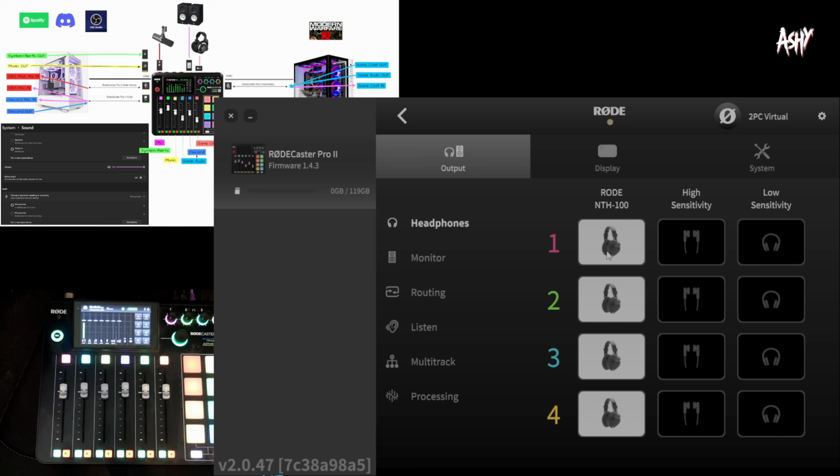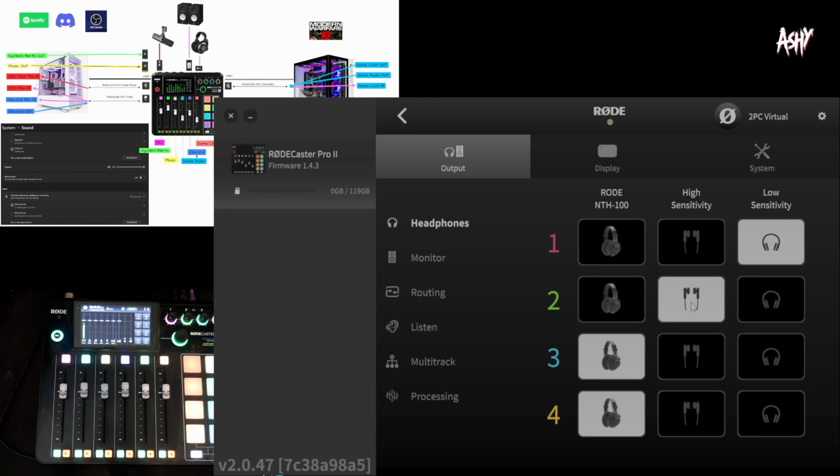when we go into device configuration, the first thing we're going to do on output is set our headphone levels. If you have low sensitivity versus high sensitivity, I have both. So my headphone 1 is a big over-the-ear headset with low sensitivity. So we'll check that box there. And then my other headphones are IEMs. So we'll click that for high sensitivity. All right, so that's done.